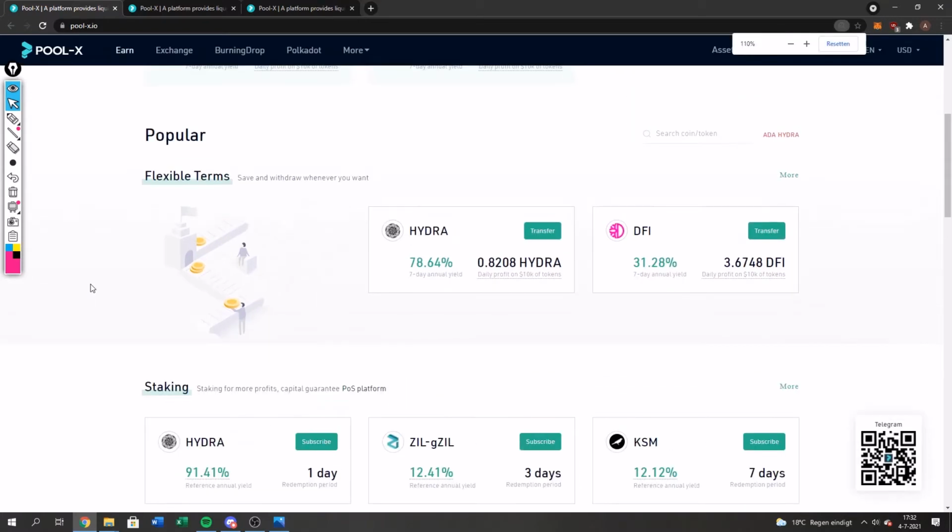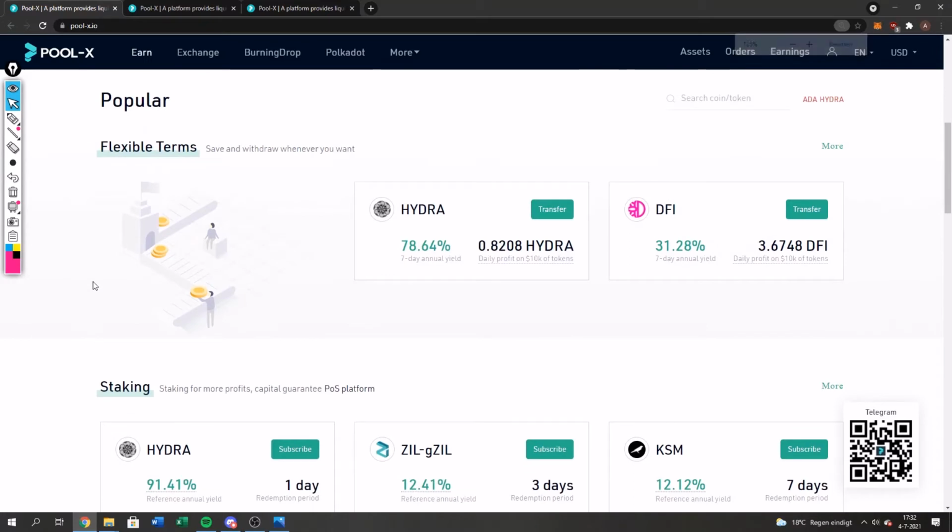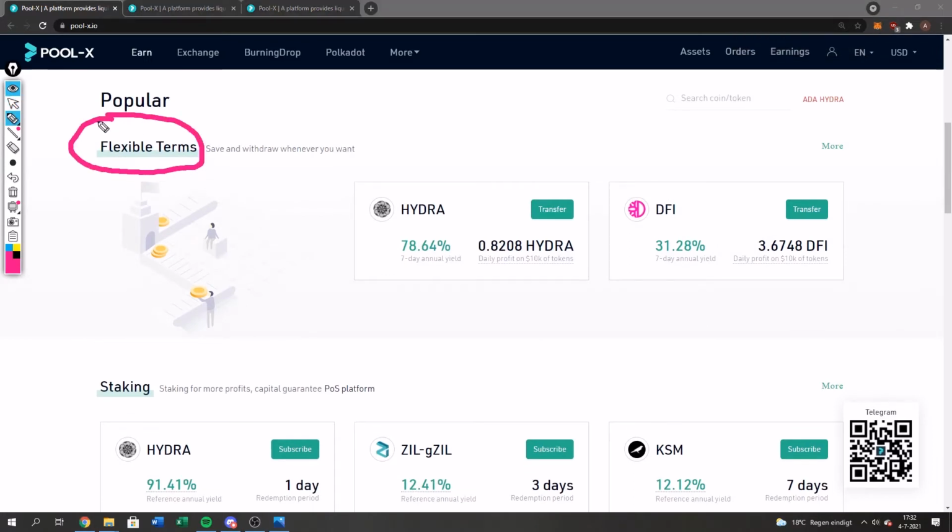So yeah, guys, the thing here is we can stake in two different ways. We can do flexible staking, flexible terms, or we can do locked up staking. With flexible staking you can withdraw whenever you want. So if I want to stake Hydra right now, and I want to withdraw it the next minute, I can do that. With the flexible terms, you can withdraw it whenever you want.